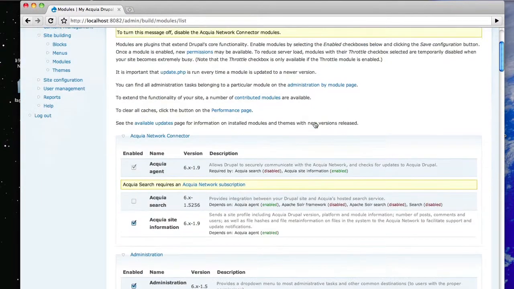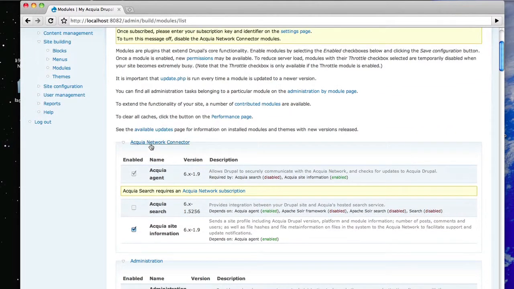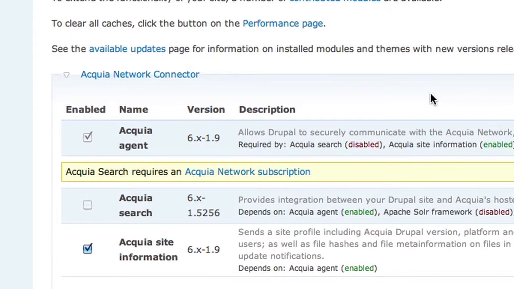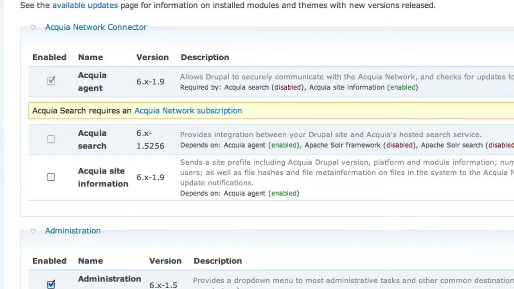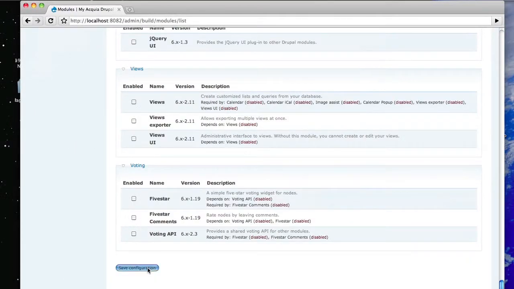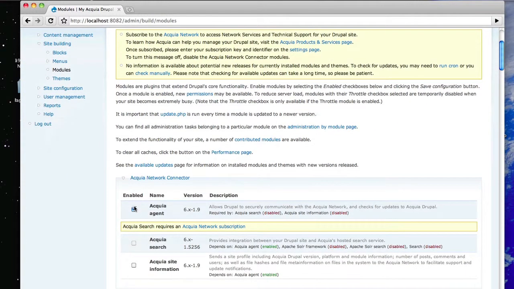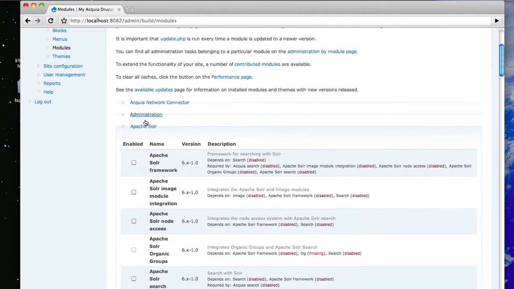You notice that we have a bunch of different sections and modules. For the purpose of this demonstration, we want to focus on the core modules, and we don't really care about the Acquia service, so we'll disable those. See, I cannot click on one of them. That's because it's a dependency of another module. I'll have to disable that first. Save configuration. Now this becomes clickable and I can finally disable that as well. Now, okay, we don't care about those for now.